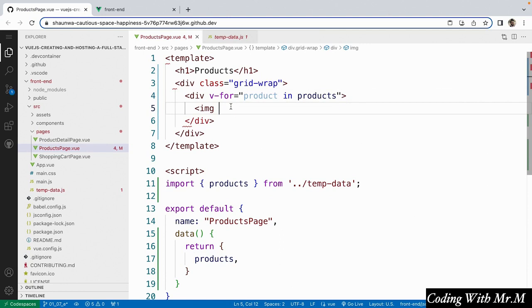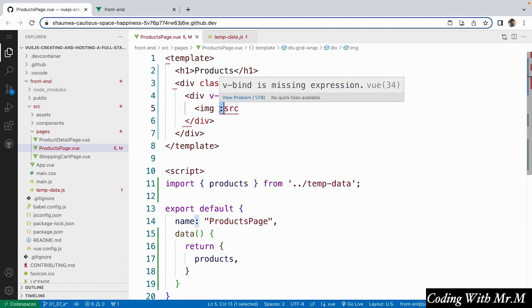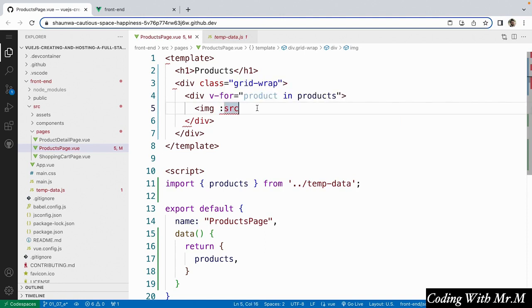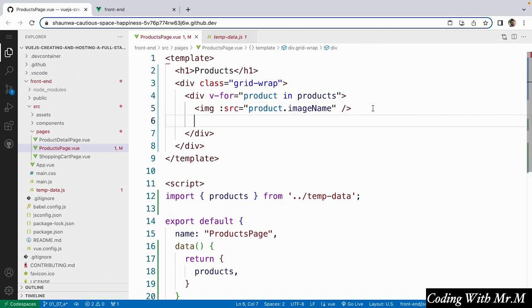And as I said, we're going to need to add the image attribute, and we're going to need to put a colon in front of that since we're going to be referencing the value of a JavaScript variable instead of specifying a concrete string value here. So we're going to say product.imageName. Alright. So that's each of our images, and we can actually just close off the tag with a slash and a greater than sign like so.